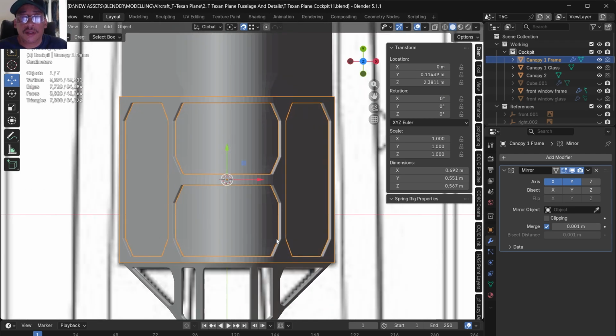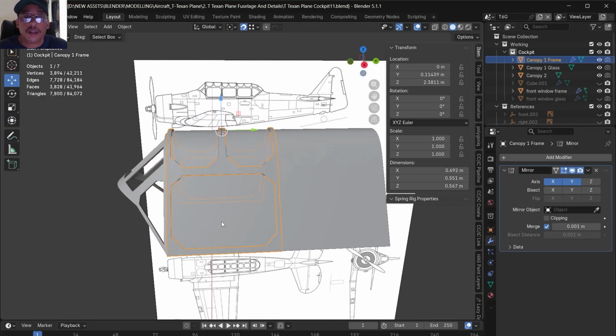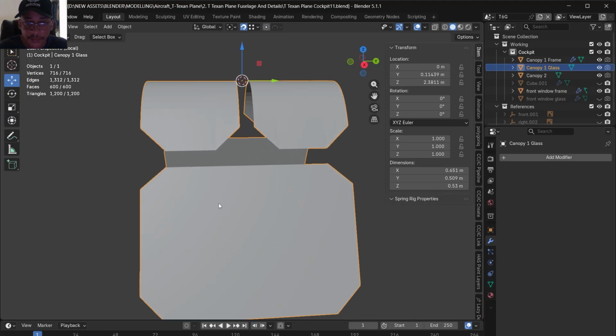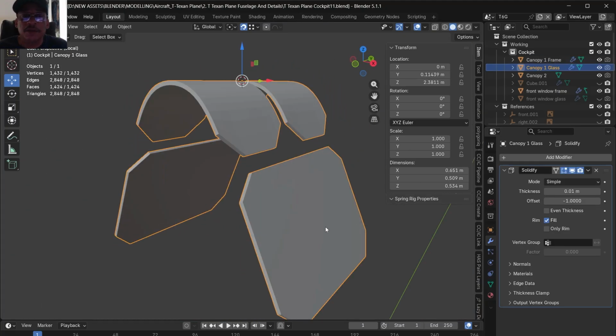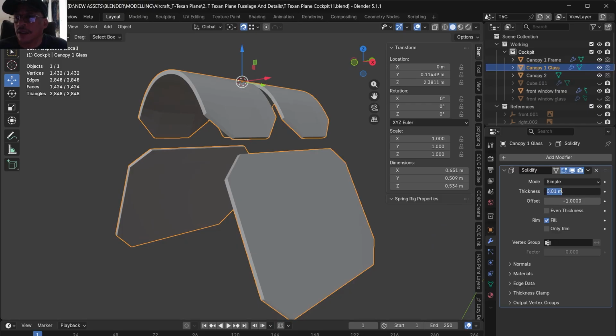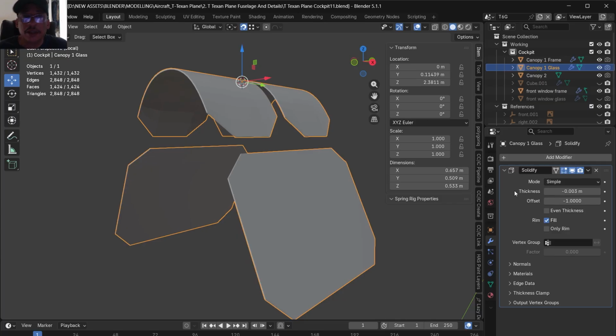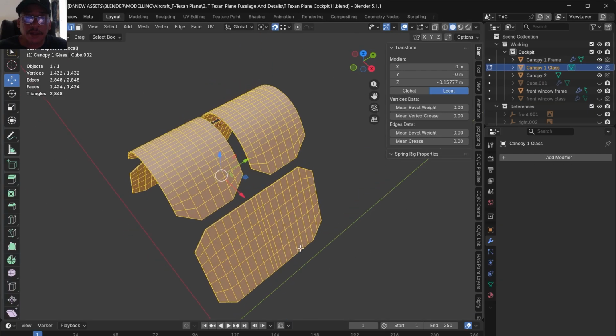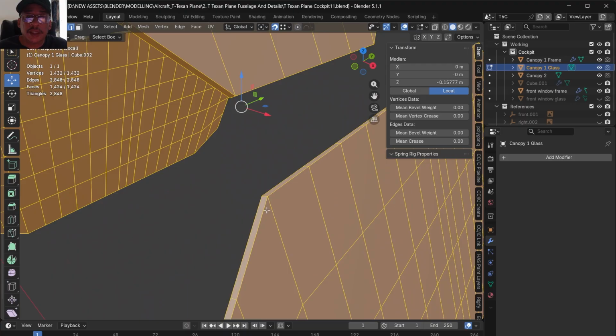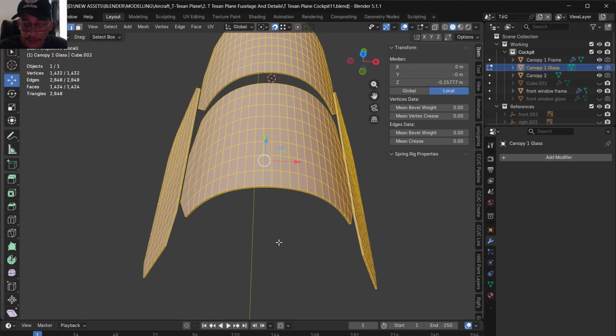Onto this. Select the glass. Isolate the glass. Solidify. Negative 0.003. Isolate creases. Start the selection process only on half of the model to make it easy.